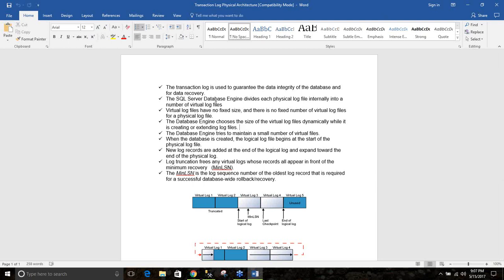Anyone? What information is going to be written into the transaction log? Any update, insert, or delete? It is not going to be the insert, update, or delete itself. It is going to write information about insert, update, and delete, the information about the change, into that transaction log.